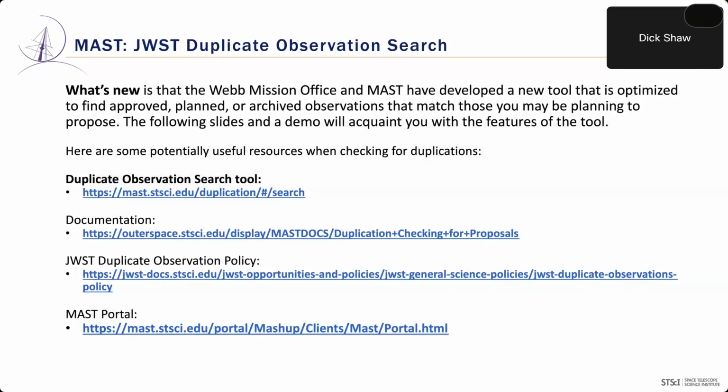So all that is the same. What's new is that the Web Mission Office at MAST has developed a new tool that's optimized for finding observations. And it's optimized in the following sense, that you can check based upon the APT observing template, and that template really is a shorthand. It specifies the instrument, its configuration, and its data taking mode. And so you can match to that, and the database it looks at is basically the program plan observations. Right? So it's not just looking at the MAST database of archived observations. It's looking at the totality of it.